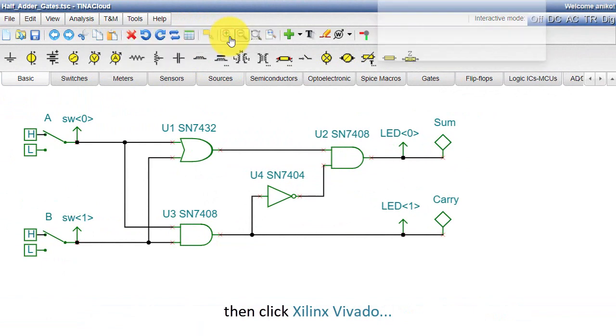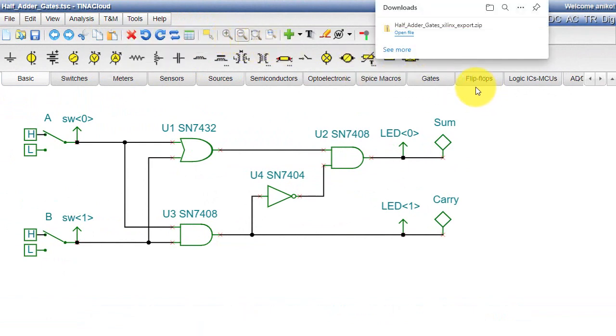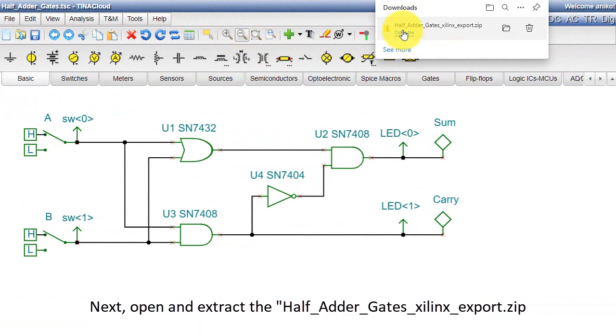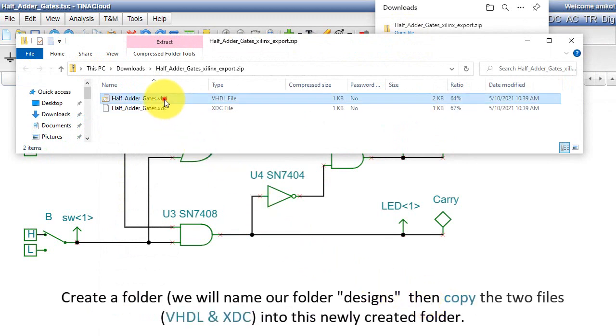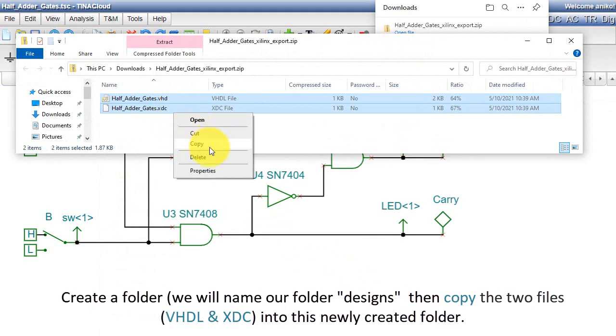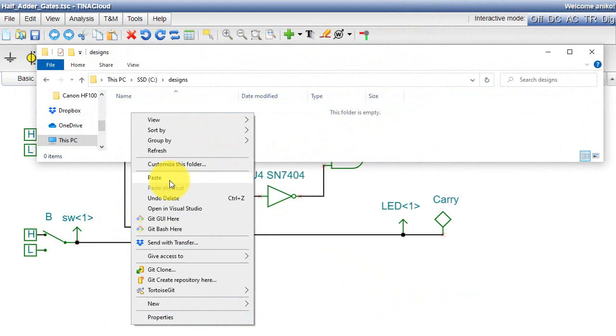Then click Xilinx Vivado. Next, open and extract the half-addergates Xilinx export.zip file. Create a folder, and we'll name our folder Designs. Then copy the two files, VHDL and XDC, into this newly created folder.